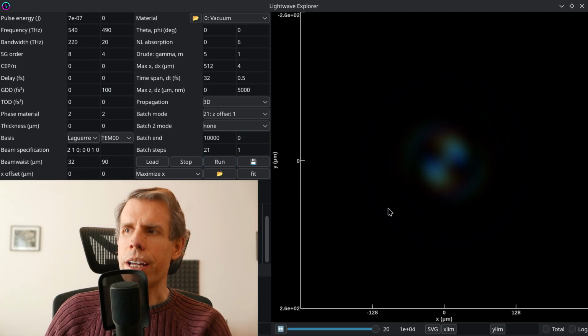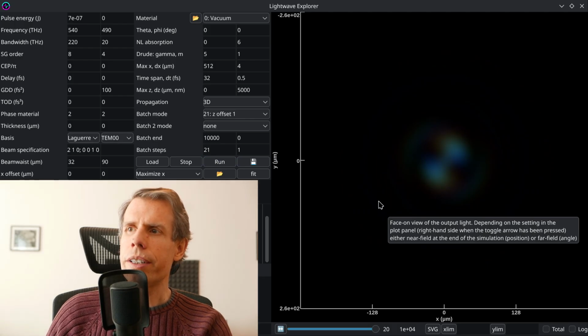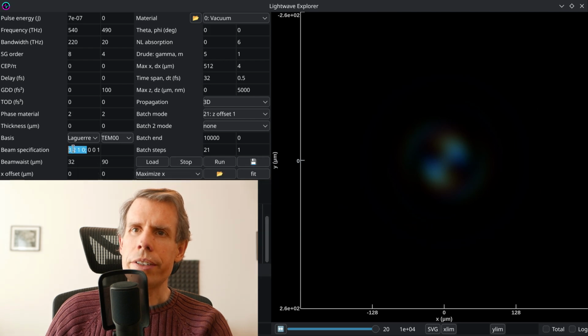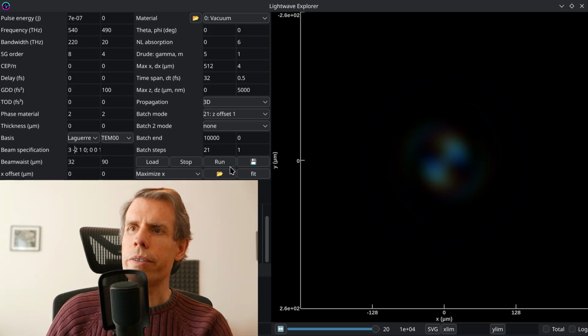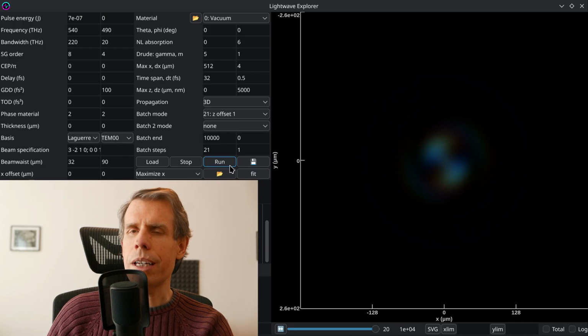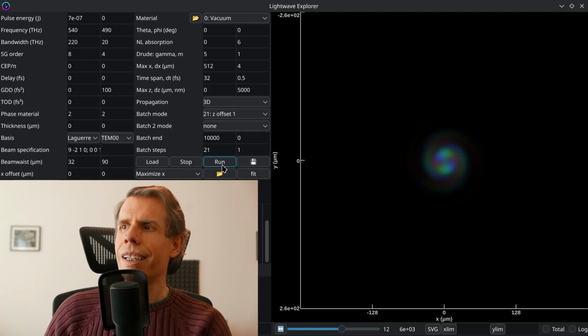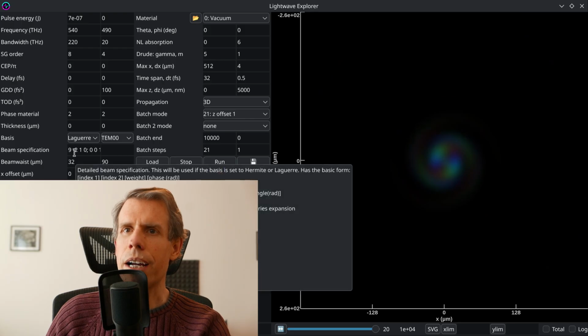You can start to imagine now why these Laguerre-Gauss modes are said to have an orbital angular momentum associated with them. If we change the sign of this L parameter of the beam, you'll see it looks almost the same, but it rotates in the opposite direction. You can play around with that. We can go to even higher order if we want. Maybe not that high, but you can see they get more and more complicated as you go to higher order.